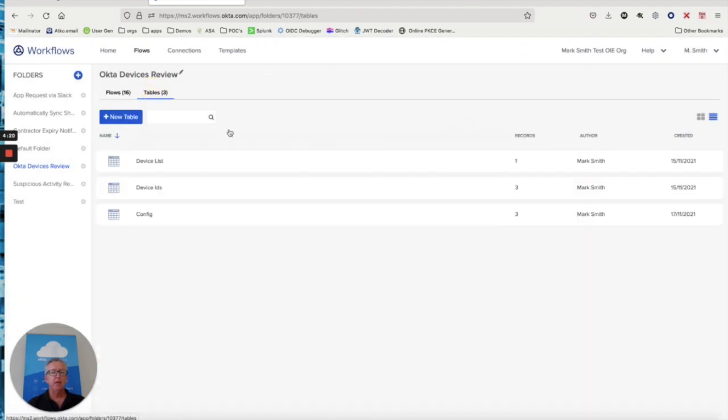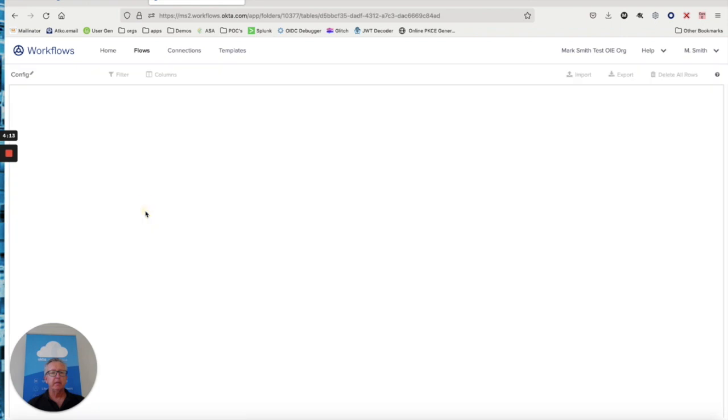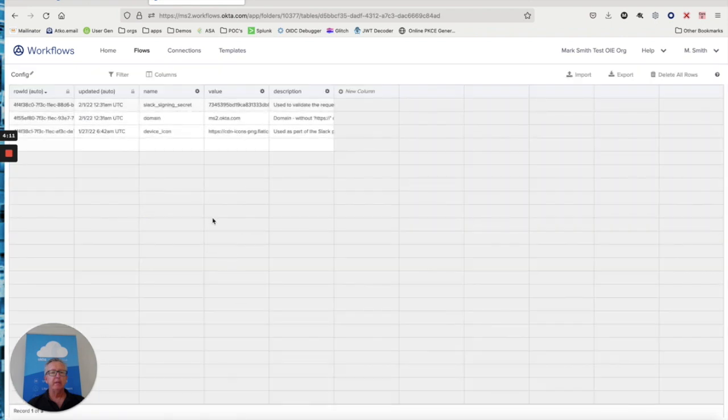There's also 3 tables, device list and device ID working tables, but the main table here is the config table. We've got a Slack signing secret. This will be updated later in a subsequent step. Domain, so this is where you need to set your domain. You might as well go and do that now, so update that to your actual fully qualified domain name.